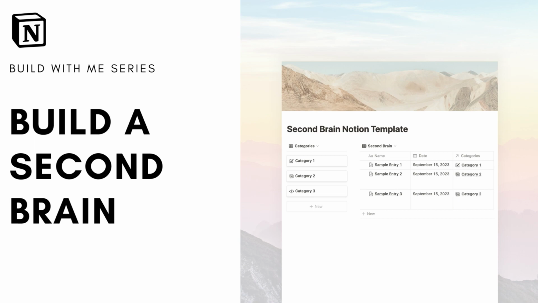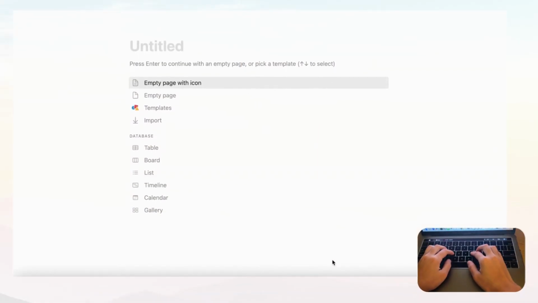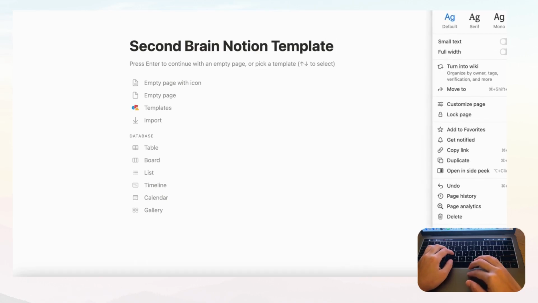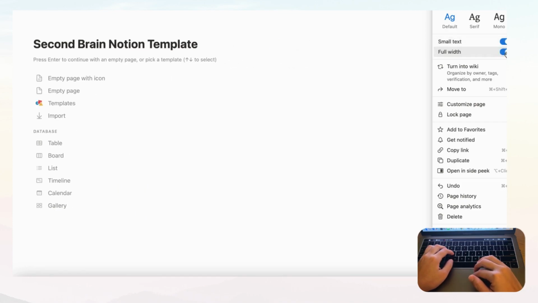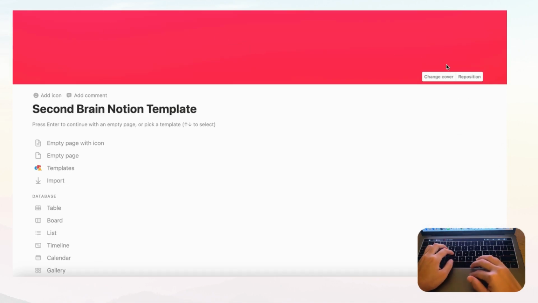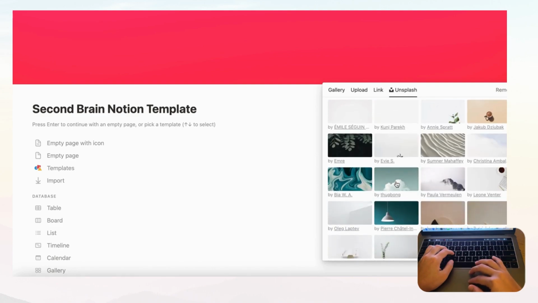So let's get started. First thing you'll want to do is open an empty Notion page and let's title it Second Brain Notion Template. And let's go ahead and do small text, full width. This is what we like to do to have as much space as possible on a Notion page. So this is just a really good trick in general. So we put those both on. And then let's choose a cover photo. And for this, let's go with something minimal. Maybe this one.